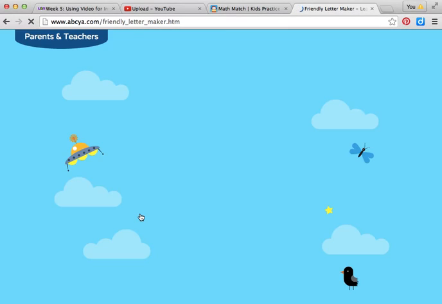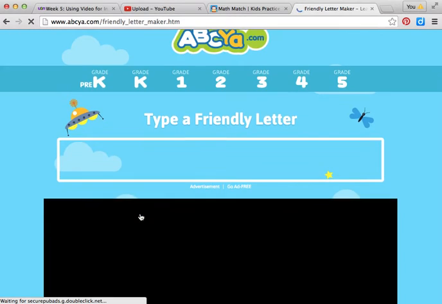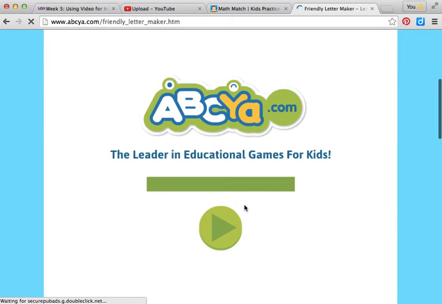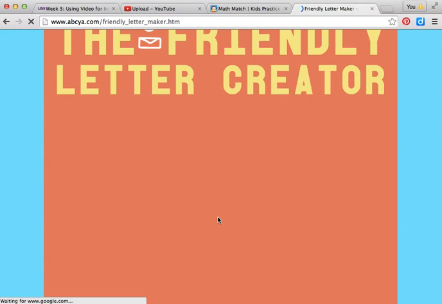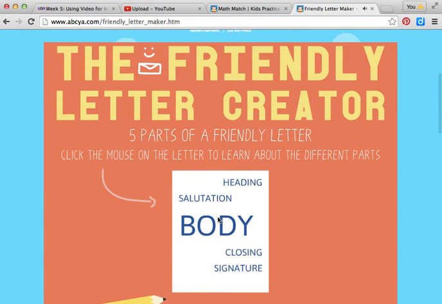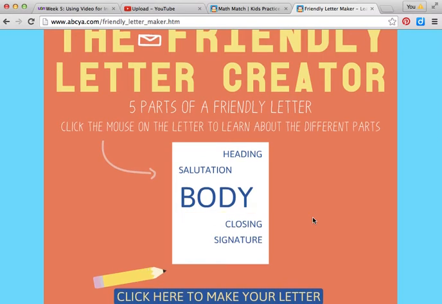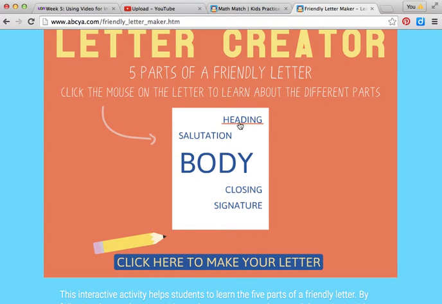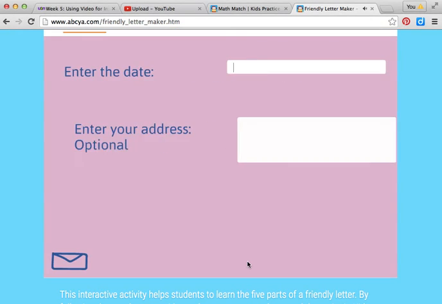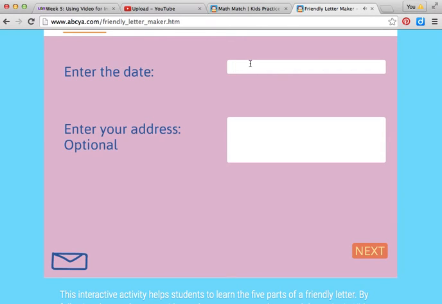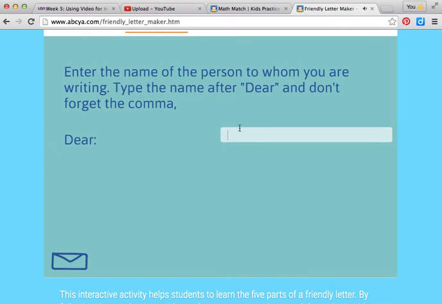Typing a friendly letter is another great tool. It'll kind of guide the students through. So the friendly letter creator, 5 parts of the friendly letter, and it guides them through. Heading, salutation, body, closing, signature, and they can click on it, get more information about it. Most of your students should know how to do that. They'll enter the date. So today is December 2nd, 2015. And you can enter your address, but we have our students skip that at school.